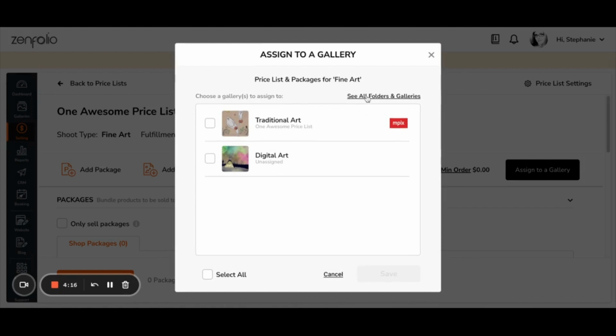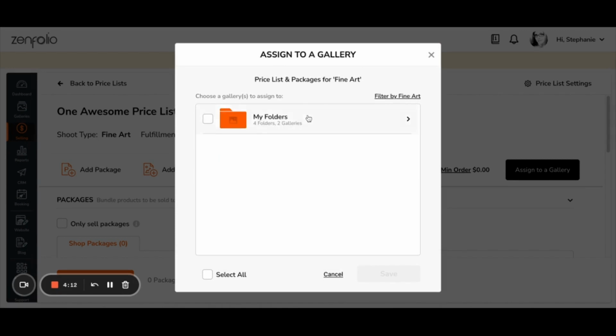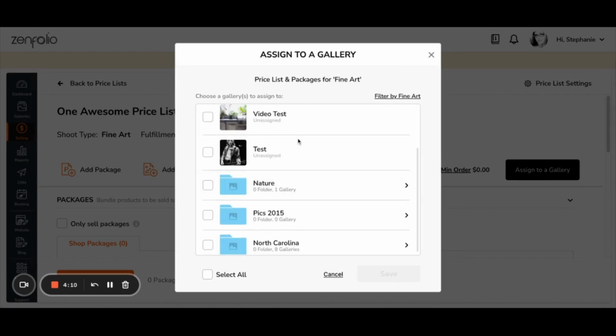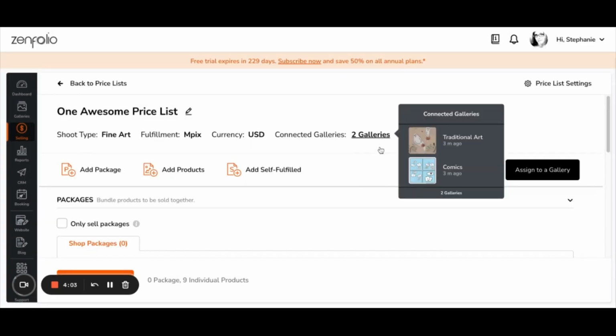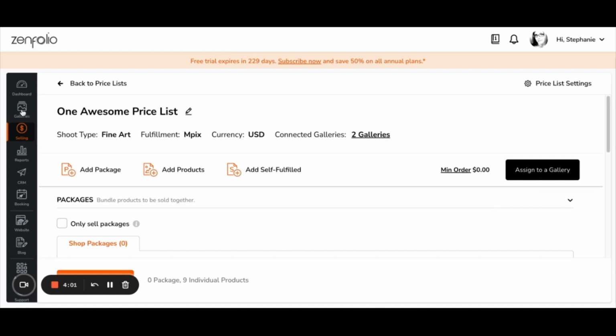You can choose from here, or you can click here, see all folders and galleries. That's going to load everything. So I'm going to assign it to comics and click save. So now you'll see it's assigned to two different galleries.